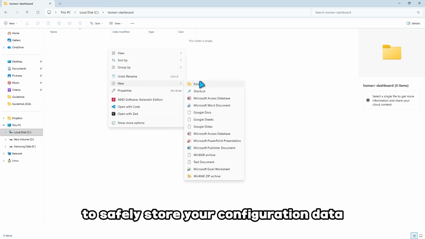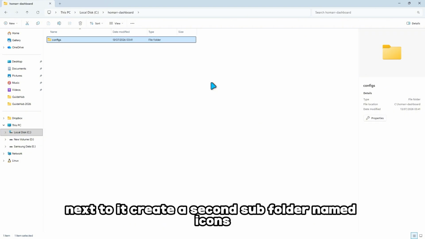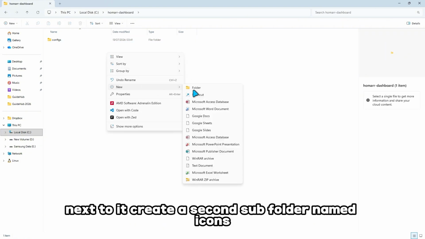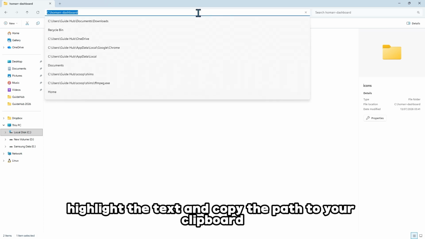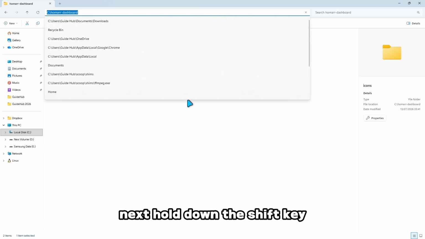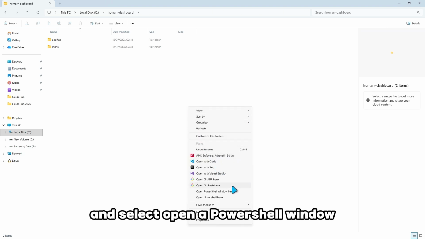To safely store your configuration data, create a subfolder named configs. Next to it, create a second subfolder named icons. Move your cursor to the address bar at the top, highlight the text, and copy the path to your clipboard. Next, hold down the Shift key, right-click the empty white space, and select Open a PowerShell window here.